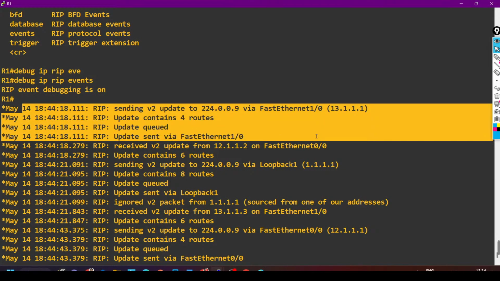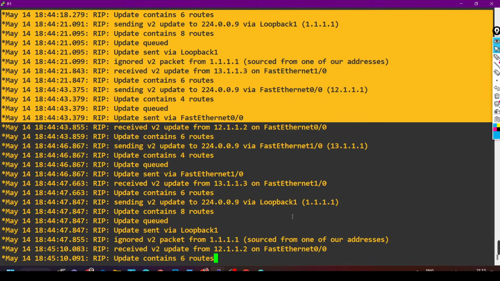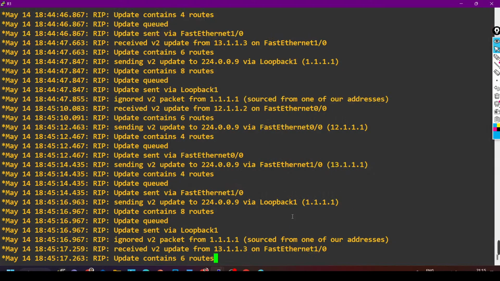You can see it is generating a periodic update, and each piece of information you can check over here. RIP version 1 and RIP version 2 are not compatible with each other. Done. Is it clear now, everyone?